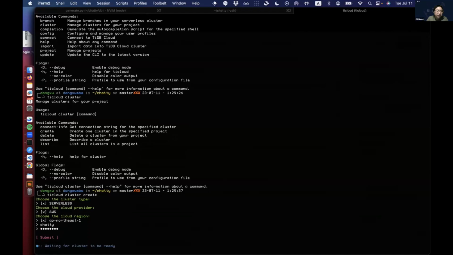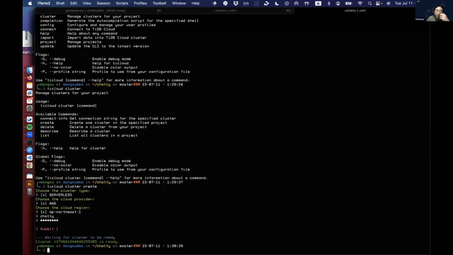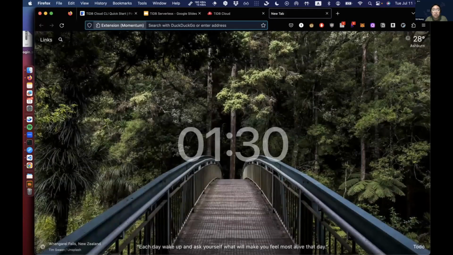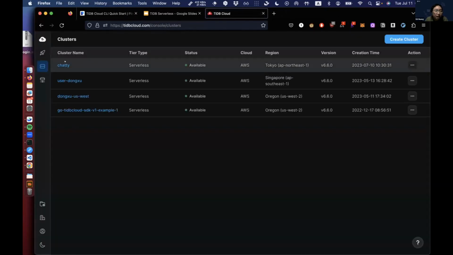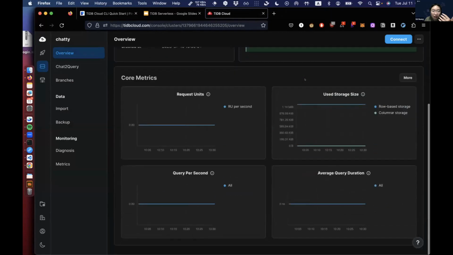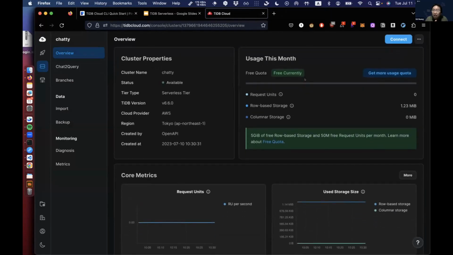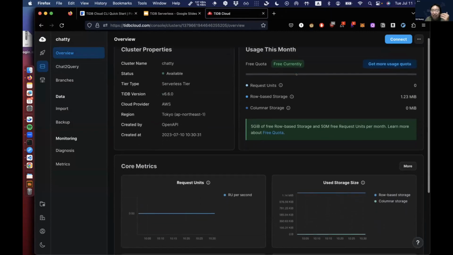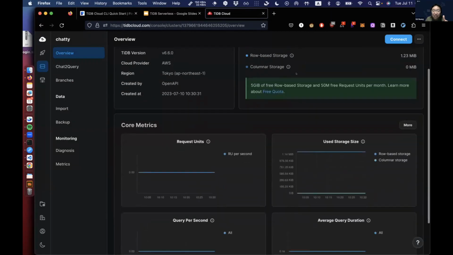So you are not going to do the sizing. You are not going to do the capacity planning. So just wait a couple of seconds. You're all set, and then we jump to the dashboard. Oh, we can see, hey, the new cluster is here. This is the dashboard of TiDB Cloud. You can see Chatty is here. It is available. I'm not buying with my credit card. It is totally free for now.